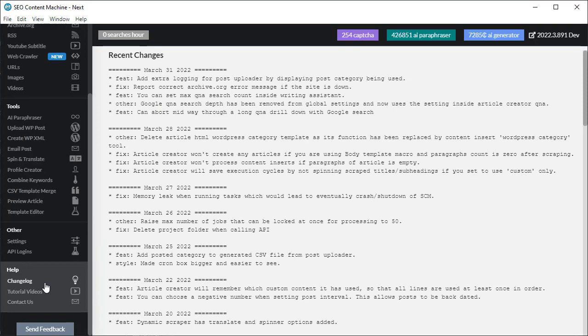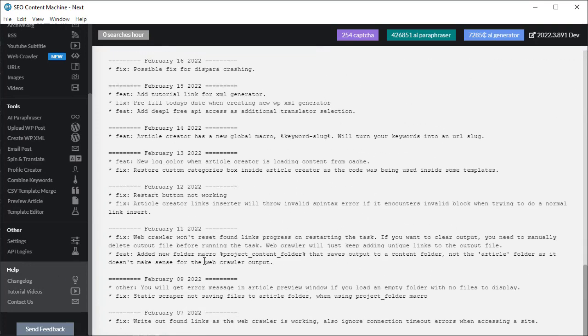Inside the Changelog link, you can actually scroll back and read about any other fixes that were added but not covered in today's video.